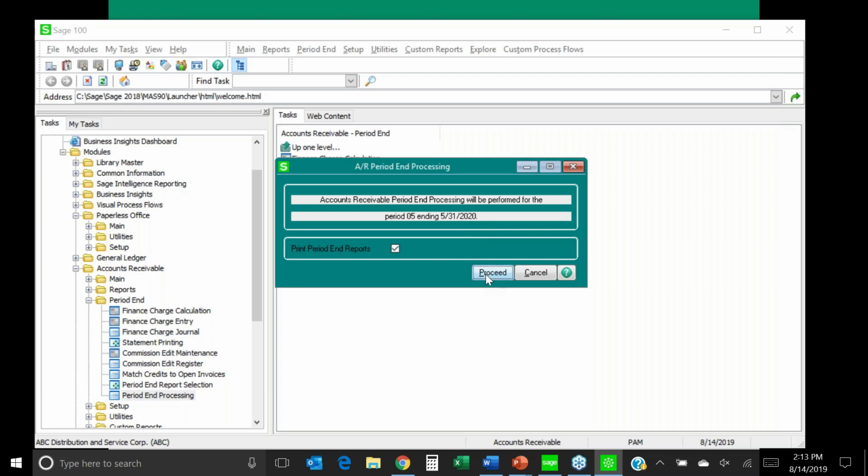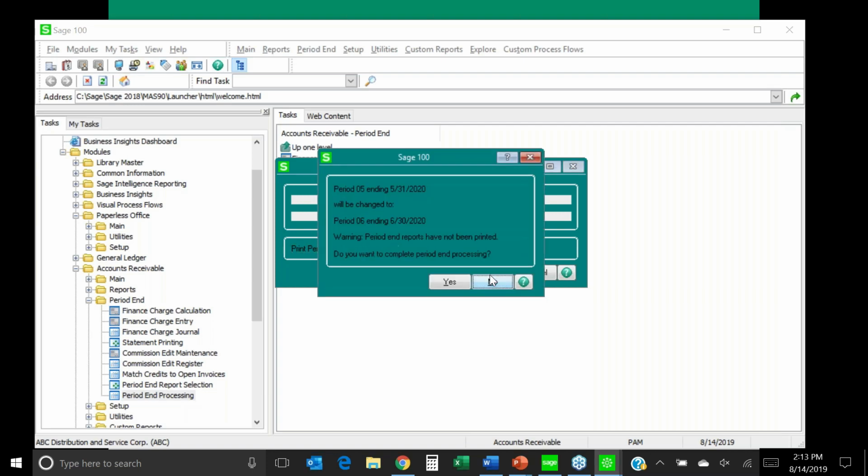At this point, if you're ready, I don't want to print any reports, I would click proceed. You get kind of one more chance before you click the button. It knows that I have not printed my period end reports. It tells me what period is going to be closed, what it's going to be changed to, and it's going to ask me if I want to complete this process.